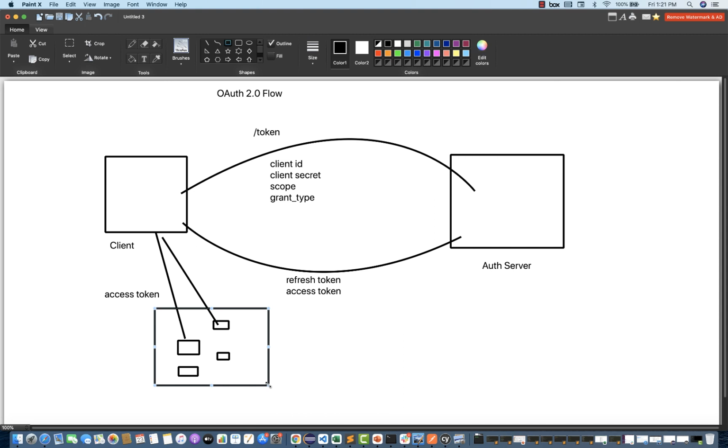So whenever you are involved in any project where people are using OAuth 2.0, in your dev team, you need to ask for two APIs. The first API is the token API. Along with that, you have to pass client ID, client secret, scope, grant type, and some other extra information. And then you have to capture this refresh token or access token.